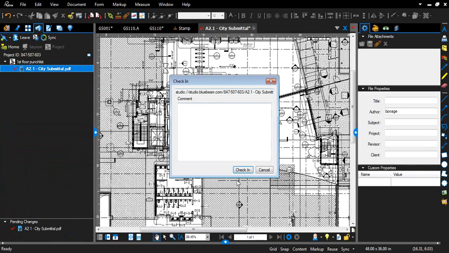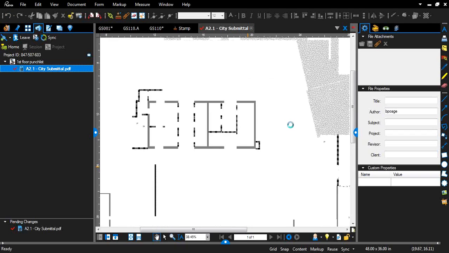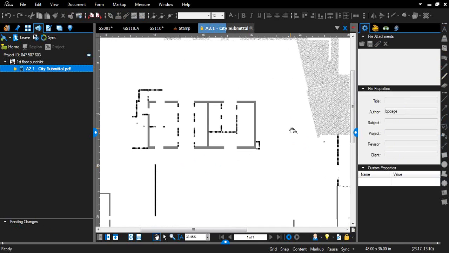So now you go ahead and check back in. You can say, added comments in restroom. That way everyone who comes to check in now knows what's going on and what comments you added. It really is a great way to expedite the punch list process.